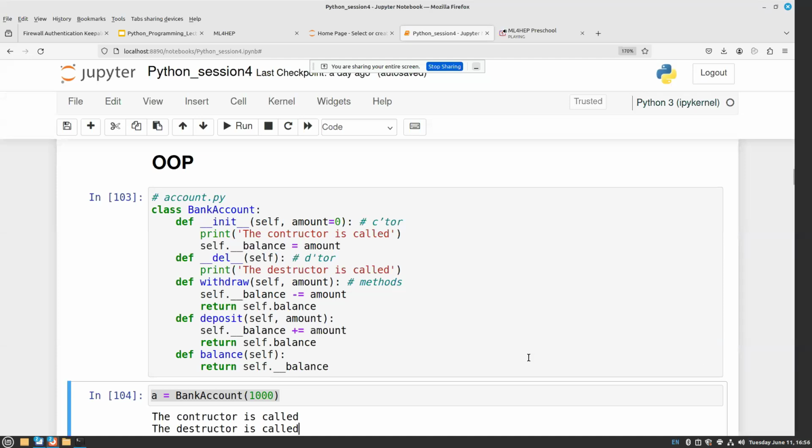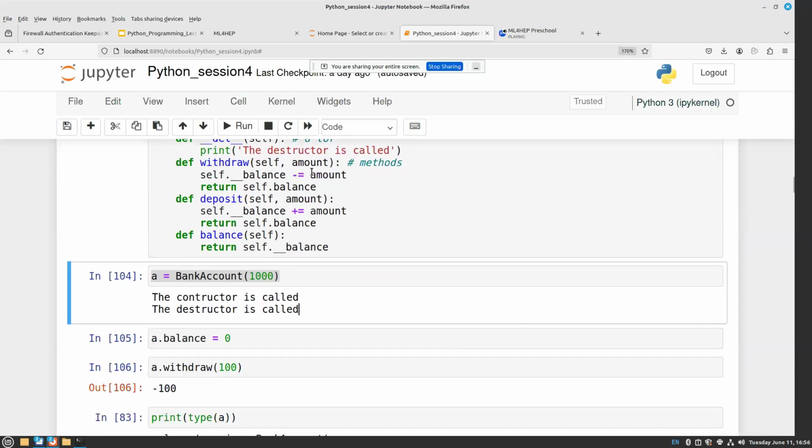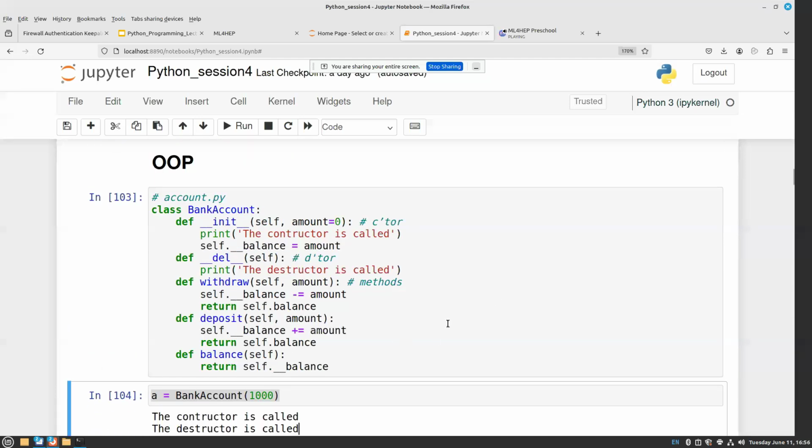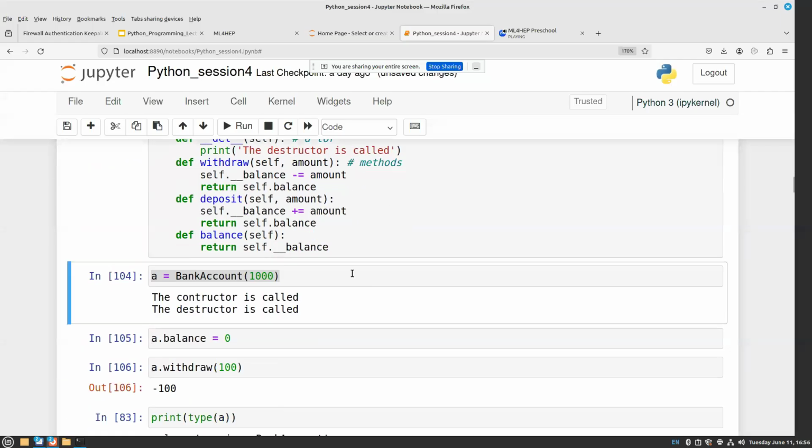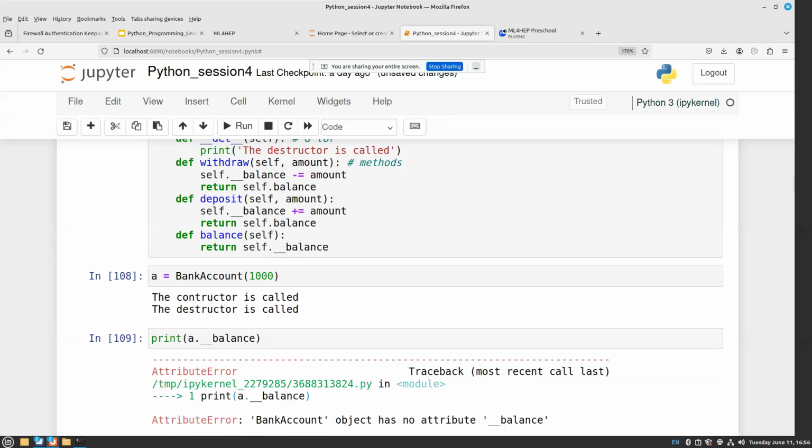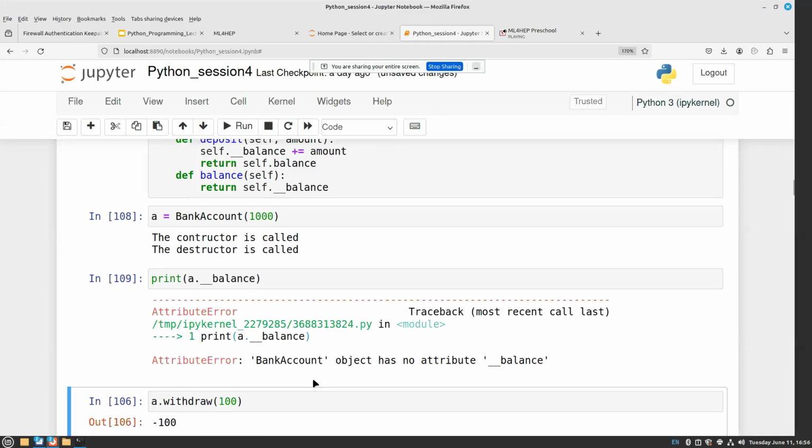So for example, let us try again. Now I think the notebook will be even more clumsy. Then I have 100 as balance. Let me print it and see what happens. I know that I cannot reset it, but, and you see that bank account. Why?